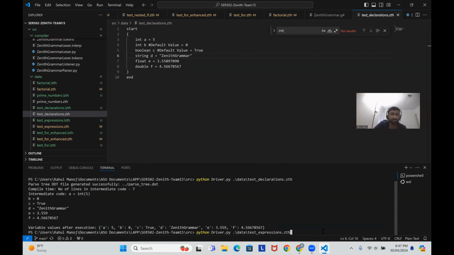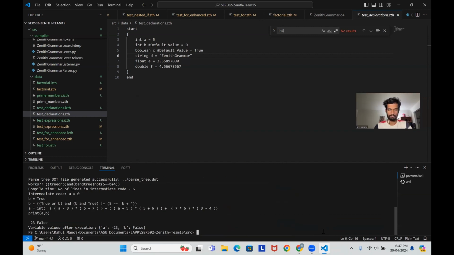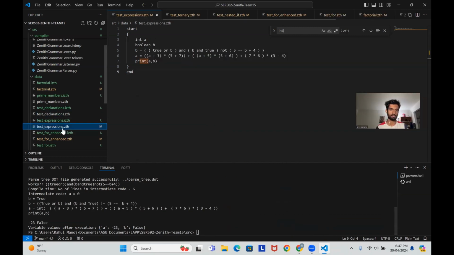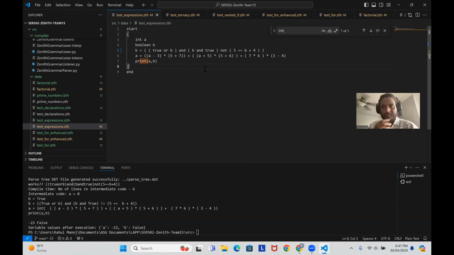So we'll move on to the expressions now. Just to add to this, for the float, we have set the precision as 3 digits after the decimal point. We could set it for whatever, but we wanted to set it for this since this is our language, right? Yeah, move on to expressions.